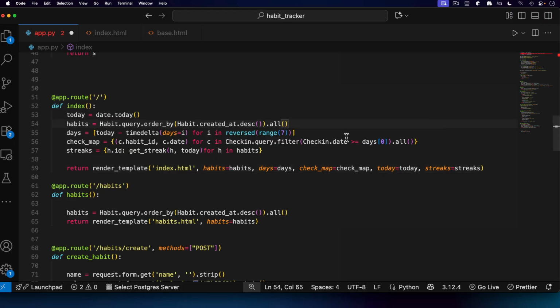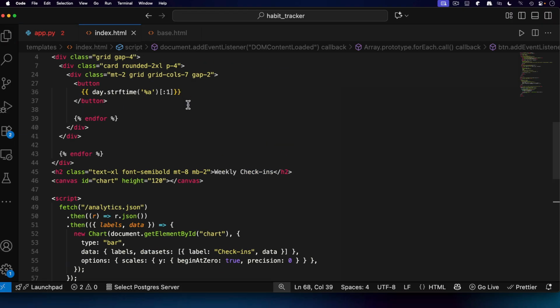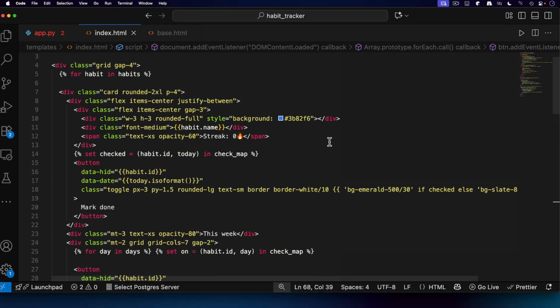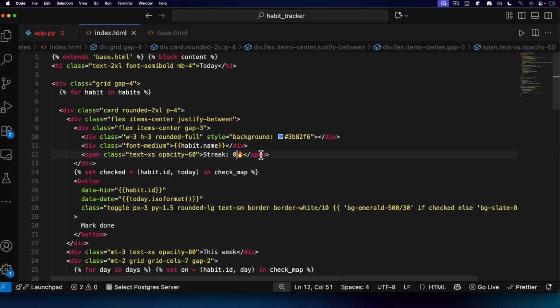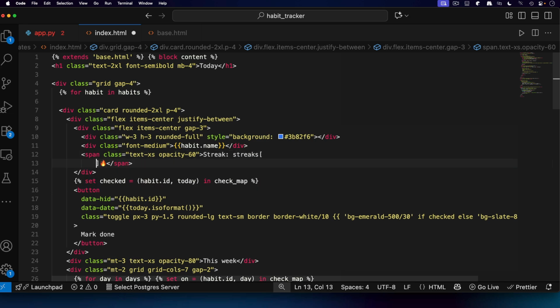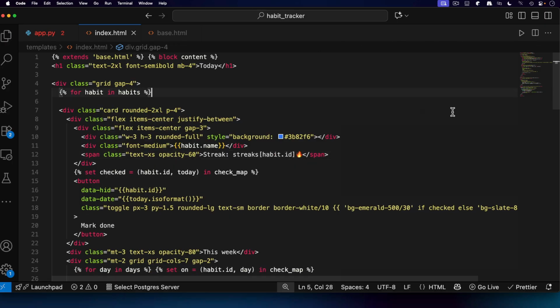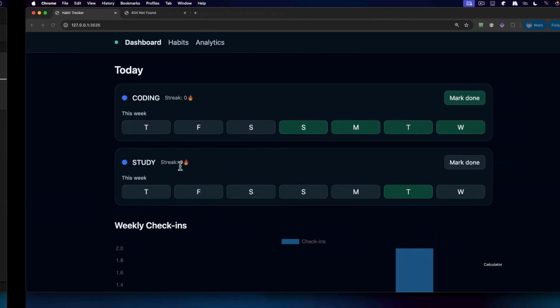And now we can actually put this in the template. So let's see what we got, streaks. There we go. So right here, we can actually put this in here. All right. So yeah, we'll say streaks. And this one here would be habit ID, just like that.